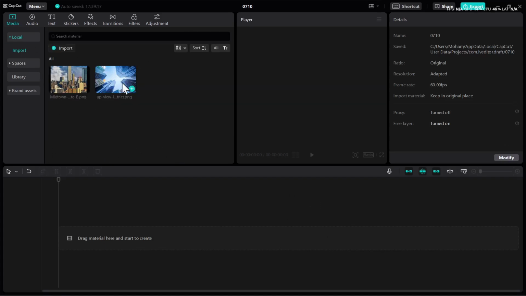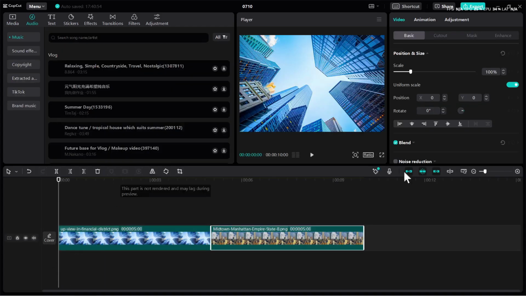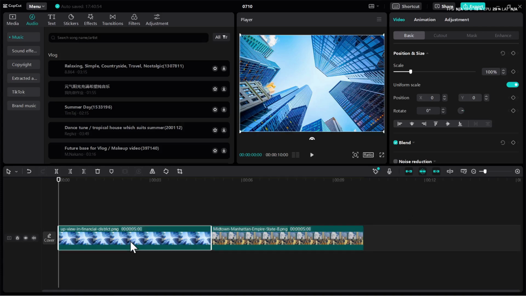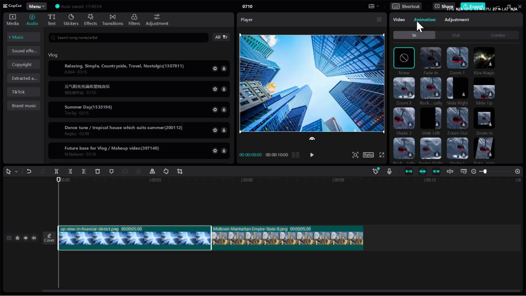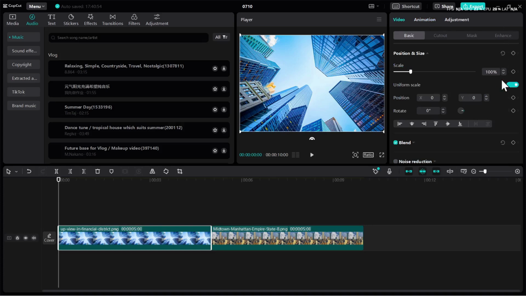First you need to add the photos that you want to animate. After you add the photos, add them to the timeline, as you see. First you need to add the images in this section, as you see here. Then you need to click on the image that you want to add an animation to. Here you have two options. You can set a ready template animation from here, or you can make your own animation.